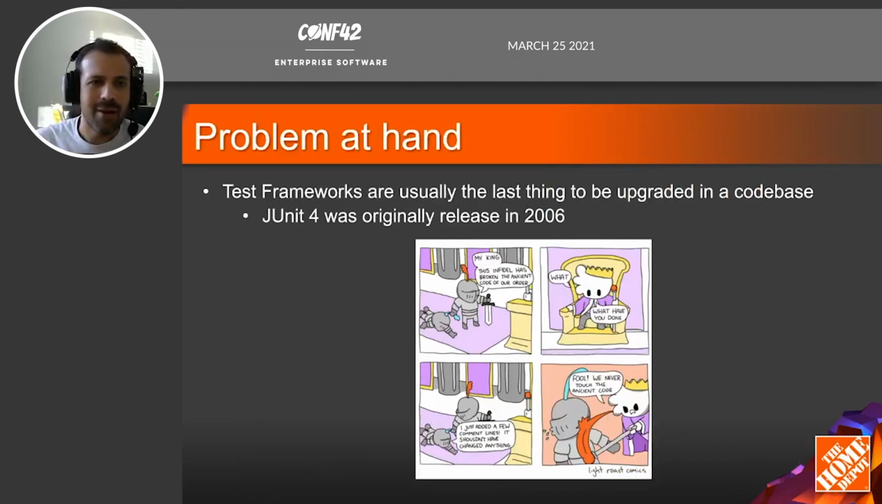Before we talk about that, from my perspective, I believe that there's a deeper problem that we're not talking about. Test frameworks are usually the last thing to be upgraded in the code base. And I think it comes from the idea of we want things to continue to work. As a side note, JUnit was originally released in 2006. And I think as the comic illustrates here, this is our attitude. We never touch the ancient code.